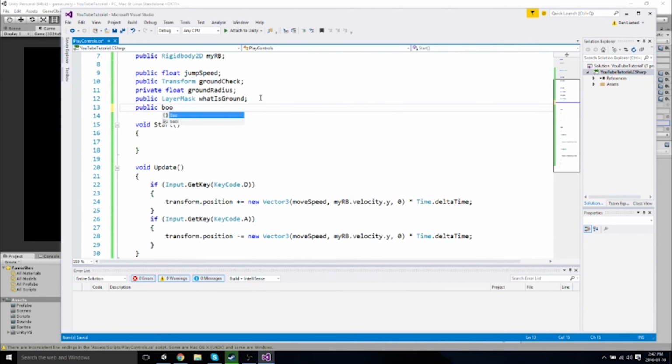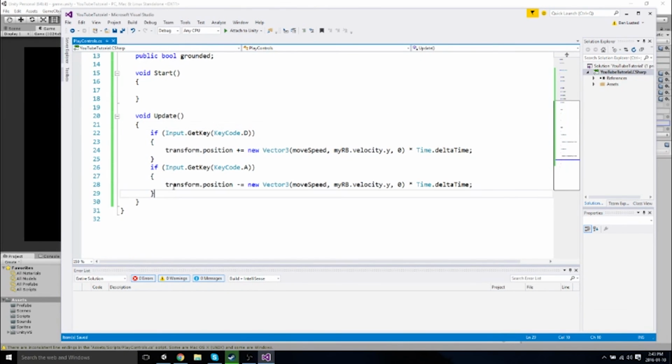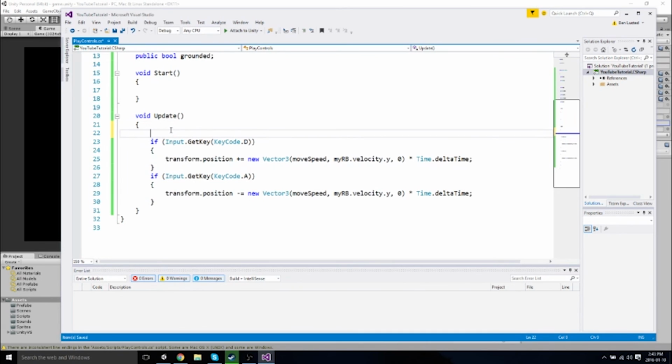So public bool is short for boolean. It's just how it works in Visual Studio. Forget how it works in JavaScript, I'm assuming it's pretty much the same. Public bool grounded. Okay, I gotta spell it right. Grounded. So we're not going to set it to anything yet, but in our update, so let's add some comments.